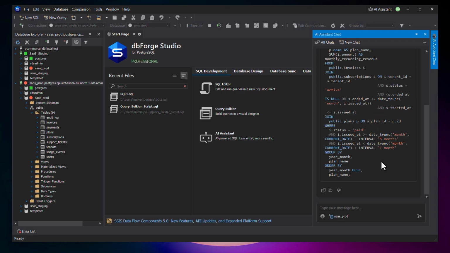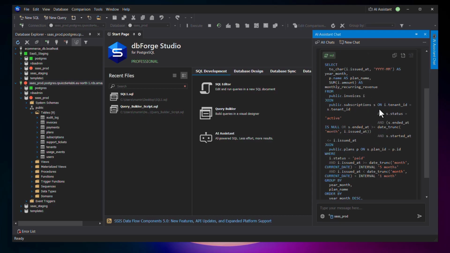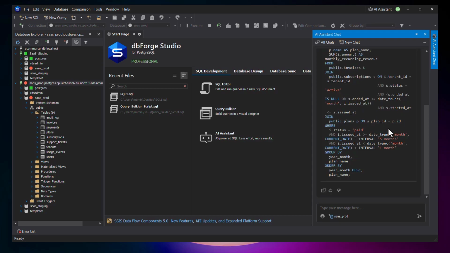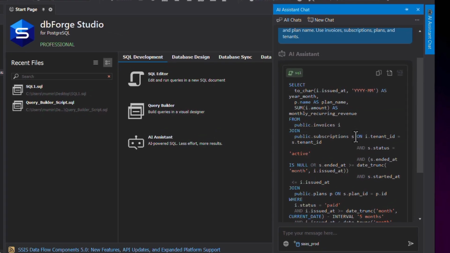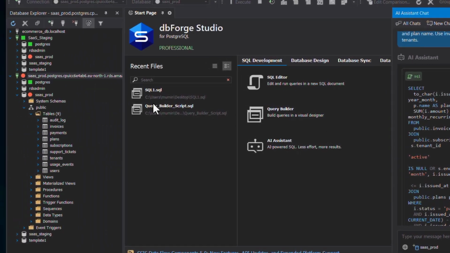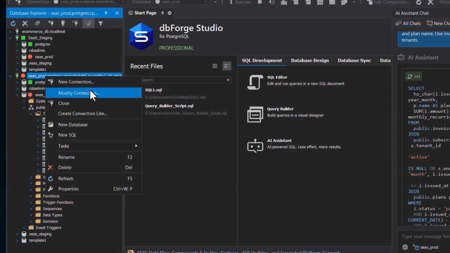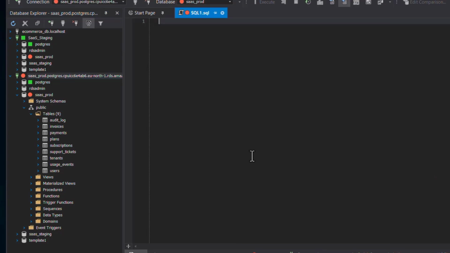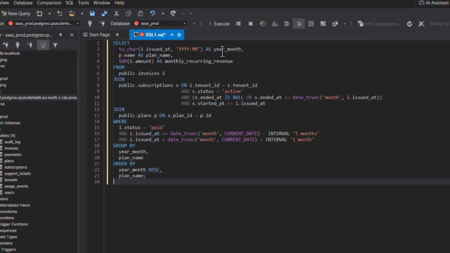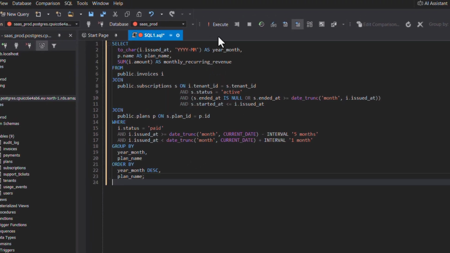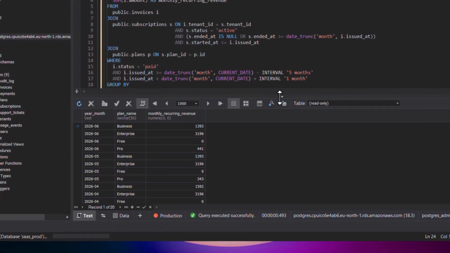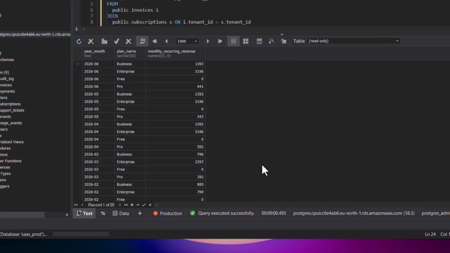Okay, there we go. Now I would not blindly run this just because AI generated it. You can check the joins, check the date filter. You can check the grouping and make sure it matches the business question. And here you can copy this and then create a new SQL file, paste it right here, and try this command. Here it goes. We can see the monthly recurring revenue.